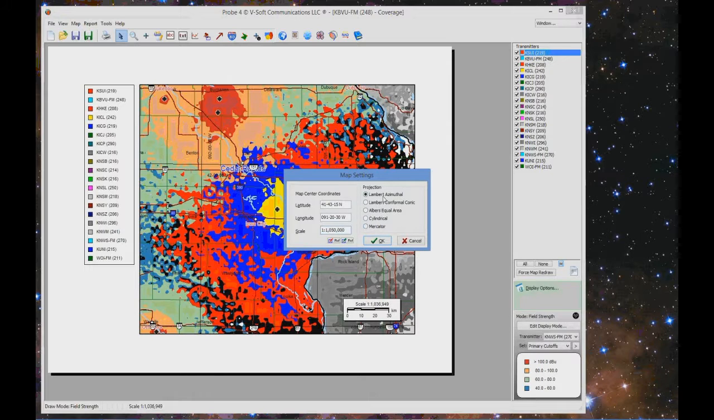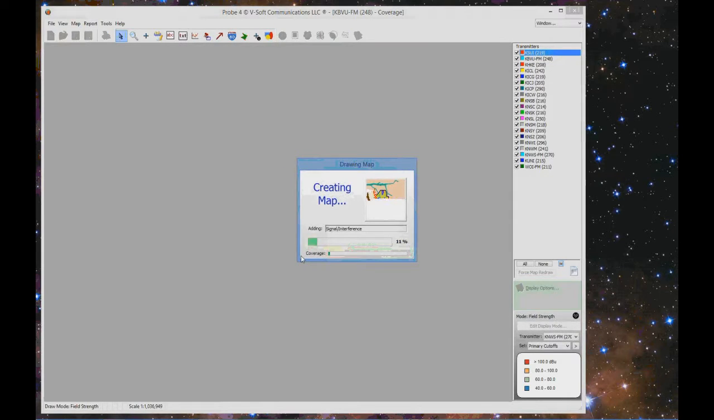Typically, the Lambert azimuthal is the projection you use. The time when you might not use that is if you're trying to make a map that's really zoomed out or closer to the North Pole. Sometimes the map projection can run into troubles there, and in those cases you may want to try the cylindrical or the Mercator projection for very large scale maps. That typically will do better in that situation. So that's how you get to that. I just changed our scale slightly to 1,050,000 just to show you how to do it.